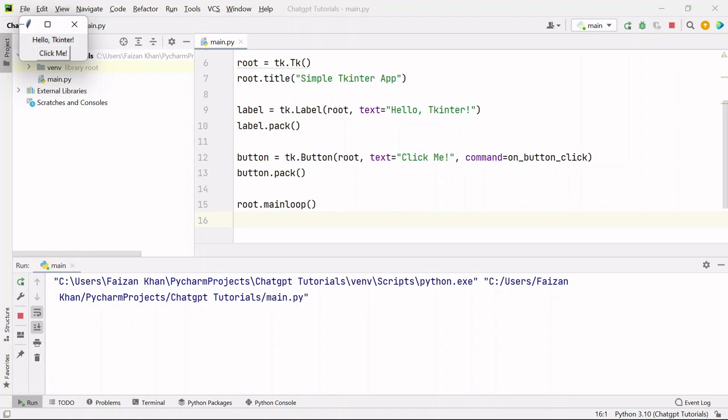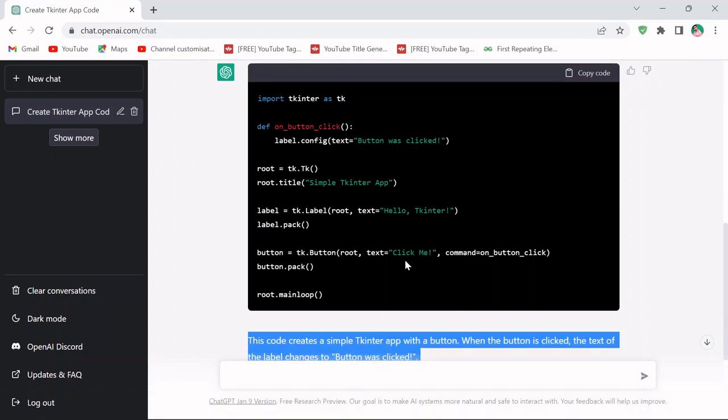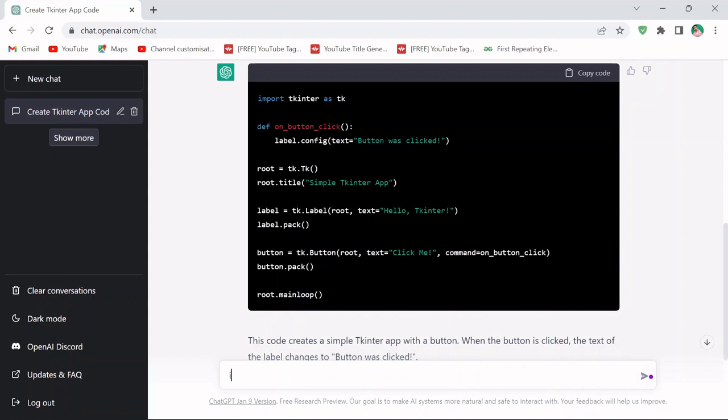Now what it has done, it has created a button. So when I click on this button, the text will be changed to button was clicked. Okay, we can also ask it to do modifications in the code. For example, if I want to increase the window size, the button size, we can do that. Increase the button size, window size, and change the background color of window to red.